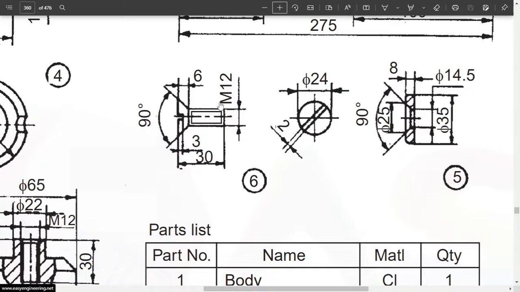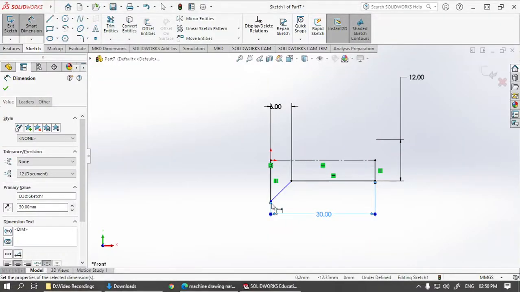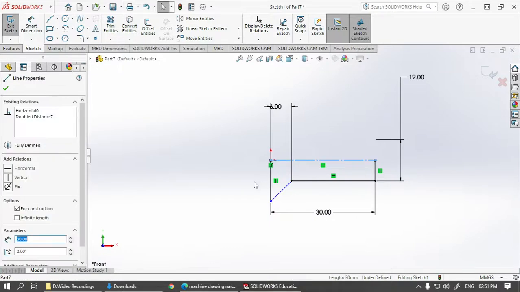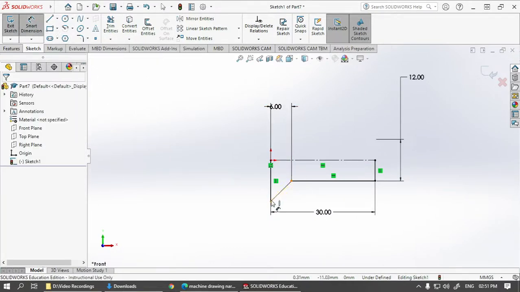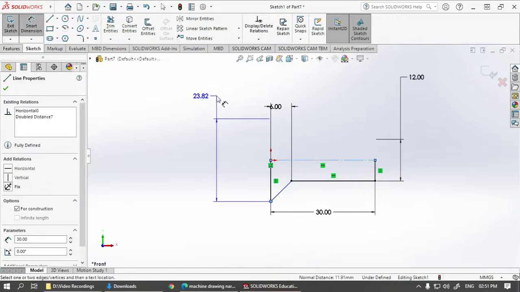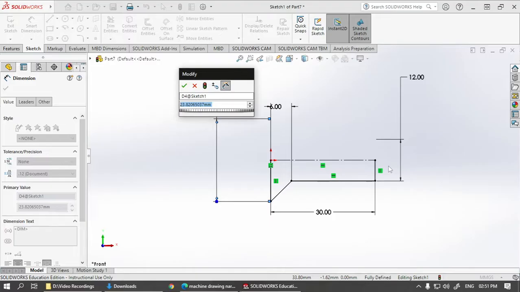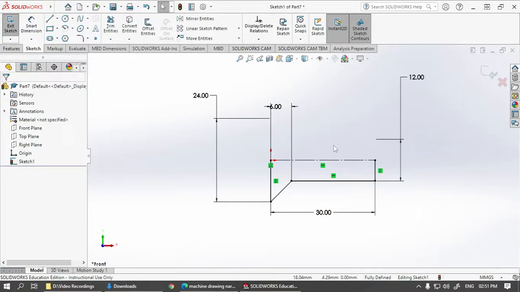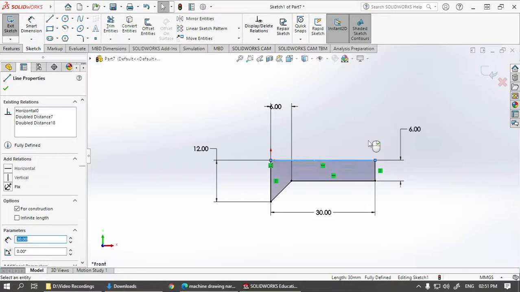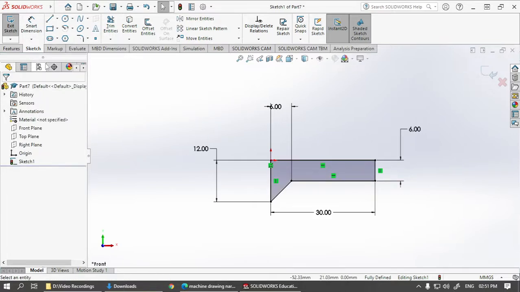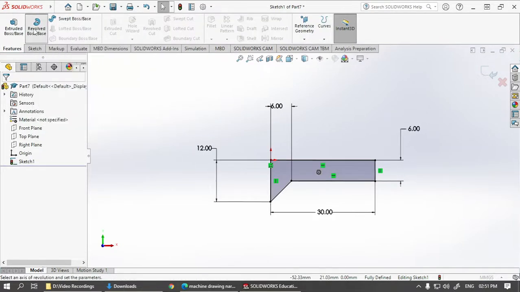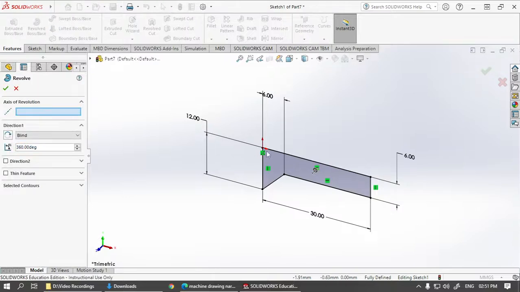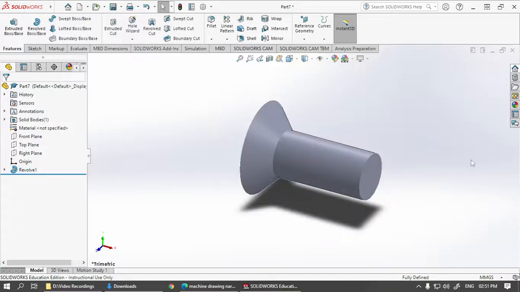And this diameter, you can see in the side view, is 24. So this point to this, okay, we didn't get it. Select this point and this center line. Click. That's going to be 24. You can see our diagram has become completely black. Let's convert this back to a solid line and go for features, revolve. Select the axis and click here on this line and we will get our screw.